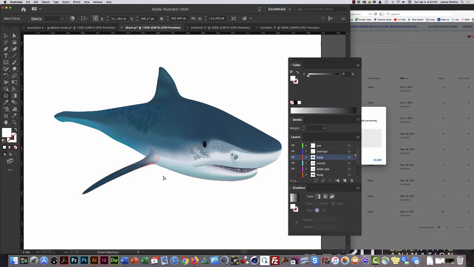So that does it for gradient mesh. Hopefully you'll be able to start using this tool right away, and it's a bit of a learning curve, but I think this project will really help you master it.